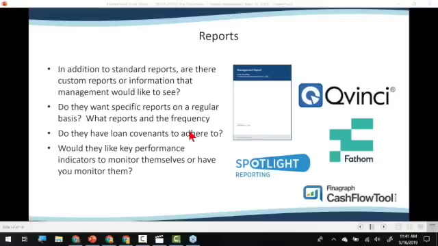Very good. Then another big area to talk to the clients about is reports and dashboards. So in addition to the standard reports, are there any custom reports or information that management would like to see? And this is a good one where you sit and talk to the client, especially the owners and the managers. What is some information that you would like to see or you'd like to know that you don't know yet, or you can't get? Maybe you have a feel for it, but you don't know.